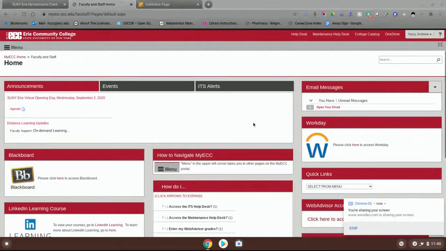Now, as you look at myecc.ecc.edu, you'll find that it's organized into 3 columns. You're really only going to use the left column and the right column. There's not a ton in the middle that will affect you on a daily basis. Now, we'll take a look back at the left column in just a second because, of course, you know from my previous video, Blackboard's going to be an important thing.